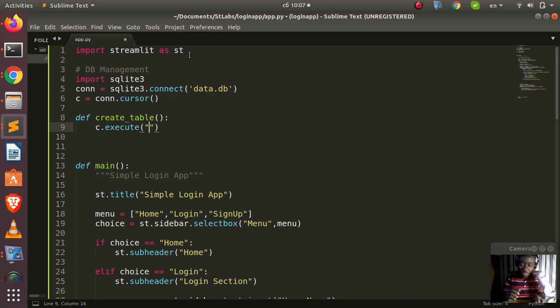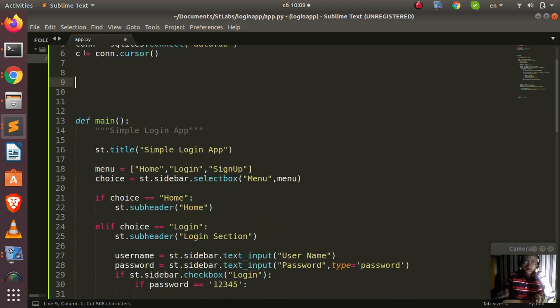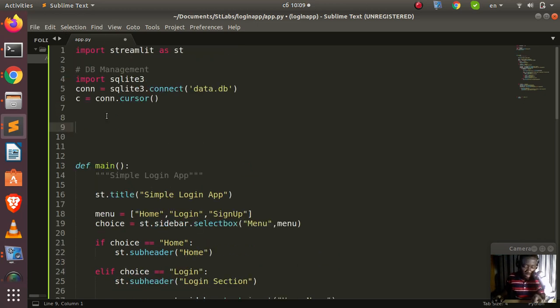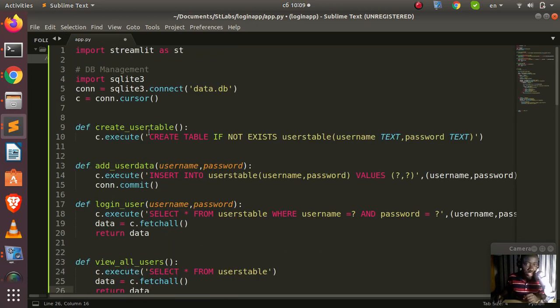Then it's going to be create table if that's not it. So I'll copy it and paste it to save us time, because it's the same code. So we are creating a user table, creating table if not exists. The name of the table is going to be users table. Then we have one for the username, then one for the password.